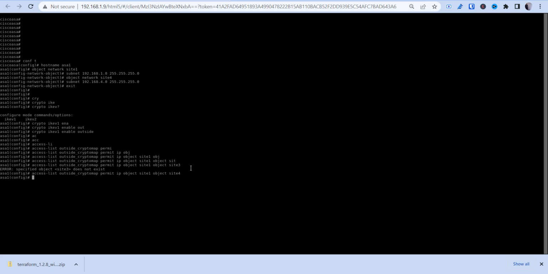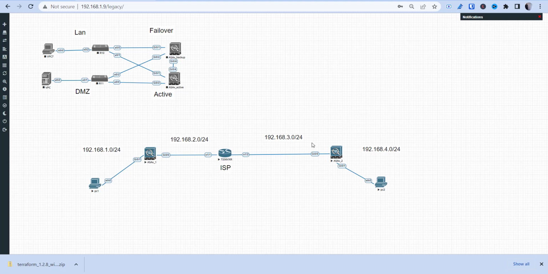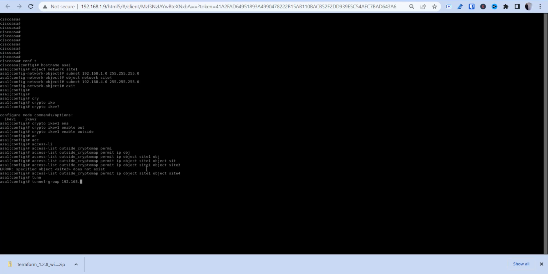Got that created. Now we're going to create the tunnel group for the outside-to-outside connection to specify the outside IP. I'm specifying the outside IP of the other ASA firewall. So we're going to do a tunnel group 192.168. What's our outside? 3.2. And then it's going to be type IPsec L2L, LAN to LAN.